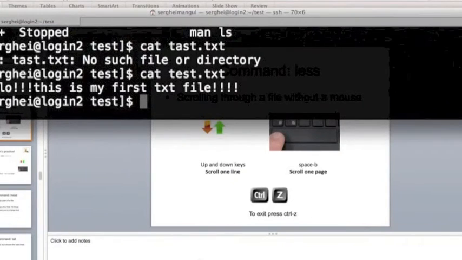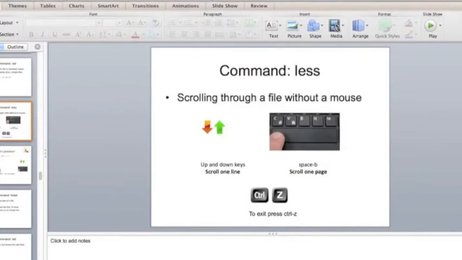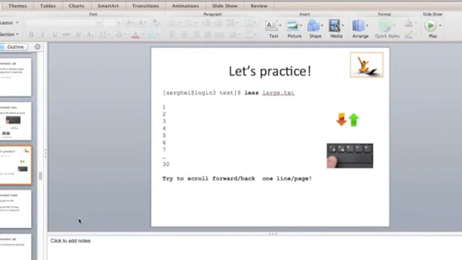Okay, so let's try. But for that, we need to create a file, because we don't have a file large enough to scroll, right? So let's create a file which is large enough, a file composed of 30 lines. On every line you will have 1, 2, 3, 4, and so on. So let's do that. That will be another occasion to practice VI.